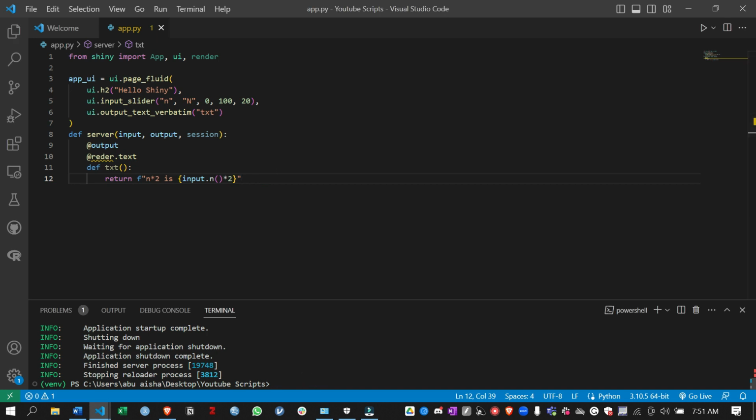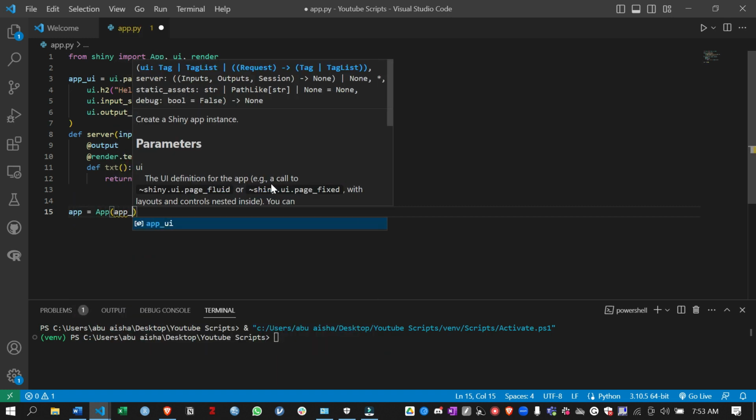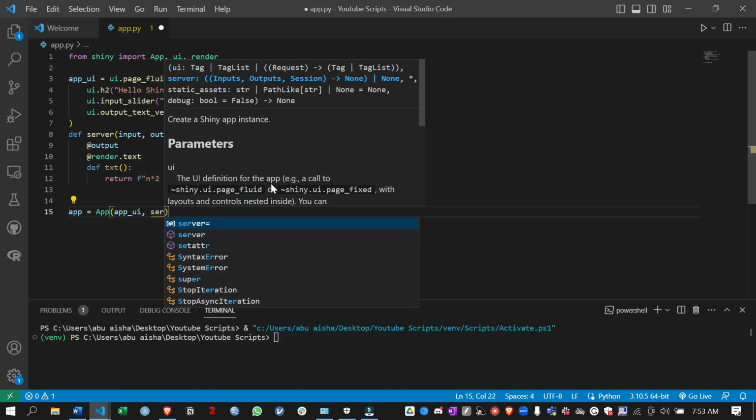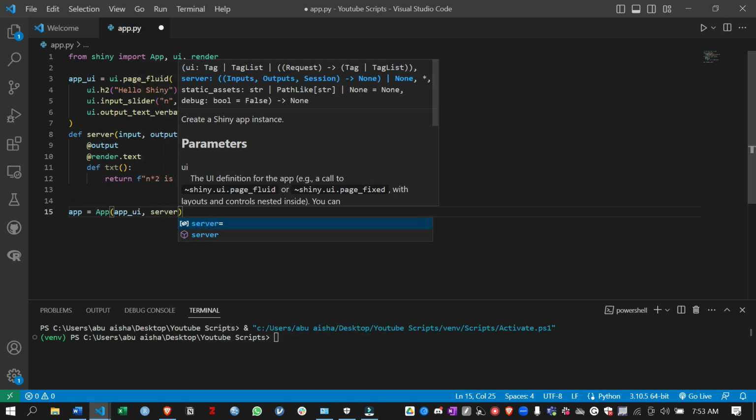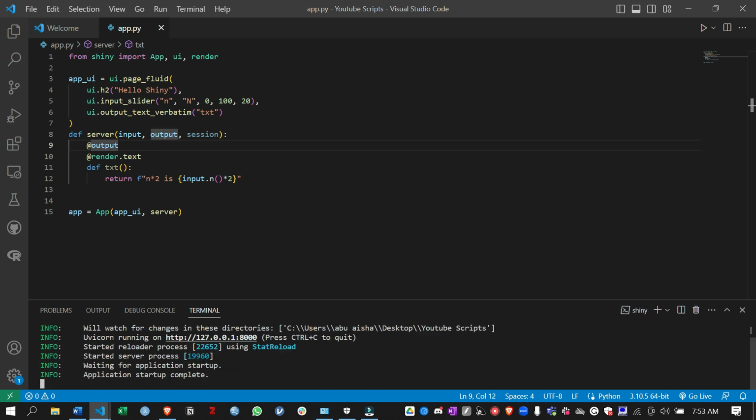Then we are going to run shiny run --reload. We're going to call it using app equals App(app_ui, server). So now we already have this. Then we save, and we call shiny run --reload. This is going to run our app on this particular local host.